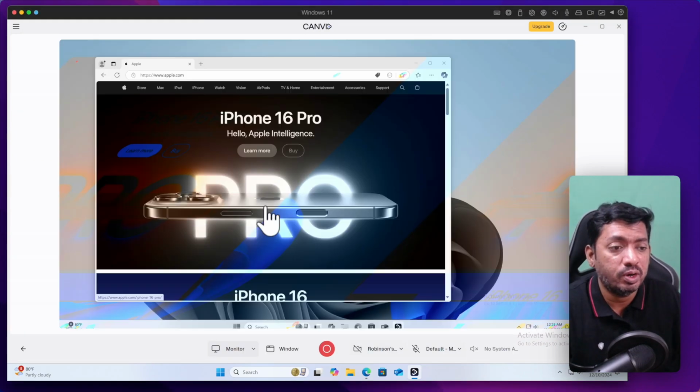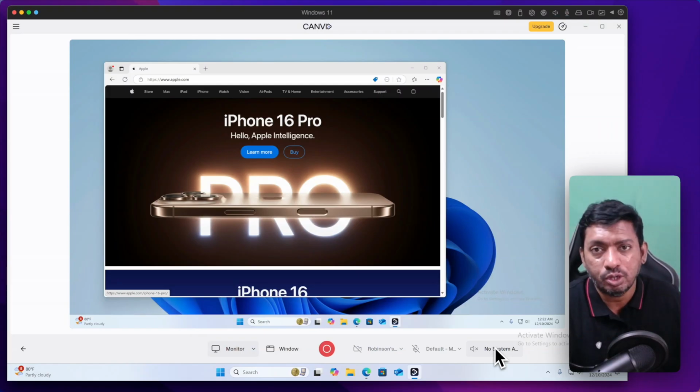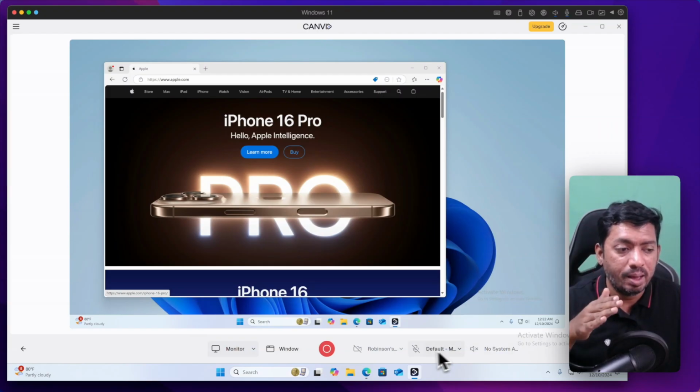Here, just for understanding, I'm going to click the entire desktop, and you can select whether you want to record the camera and which microphone. If you have any USB microphone connected to your computer, you can select it from here. And if you want to play any system audio, like background sound, you can of course enable it. But right now I'm using the camera and microphone with another screen recording software.